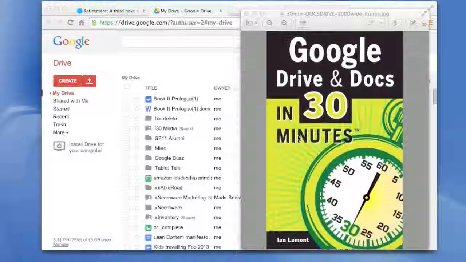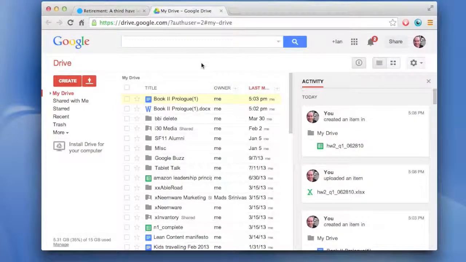Today I'm going to be talking about how to publish a Microsoft Excel document on the web. The way this works is you first upload it to Google Drive and convert it to a Google Sheets document, which will then allow you to publish it on the web, and then people can see it.